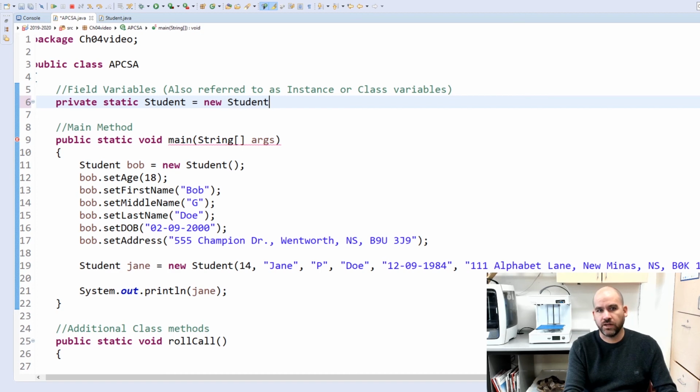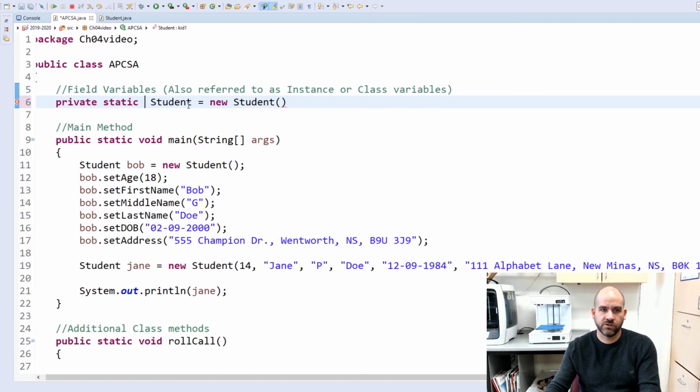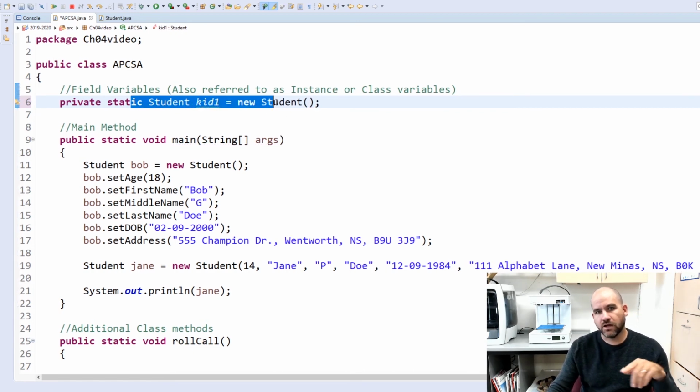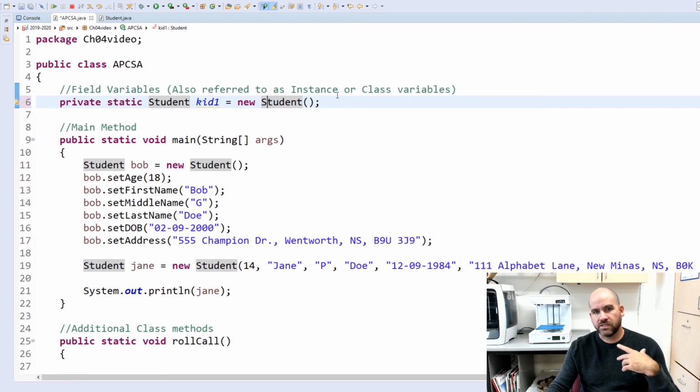So we could do something like this. Private static kid1 equals a new student. Oops, put those in the wrong order. Private static student kid1 is a new student. Now, the reason this one is static is not for the same reasons as the other one. Static still means that umbrella thing, but the issue is this is not a constructor class. So no one's ever going to create an object of my APCSA class.